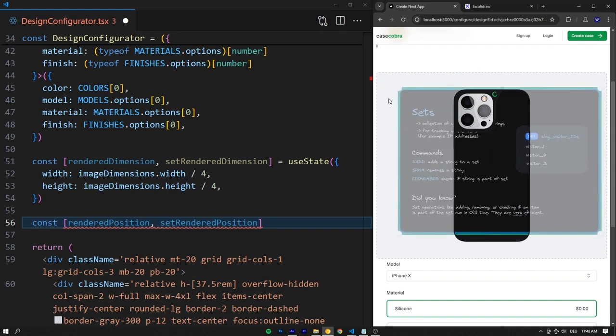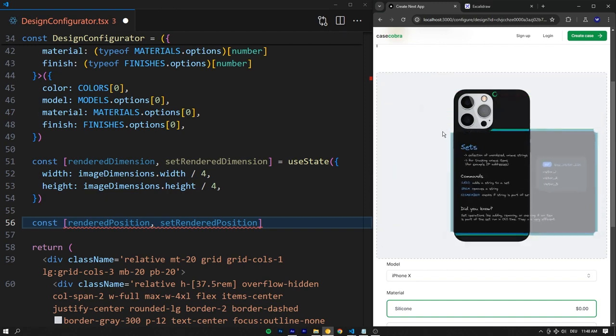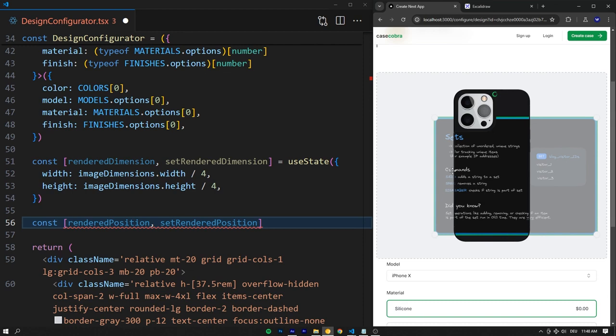And once we have that, then we know where the image is and we know how large the image is, and then we can calculate what part is overlapping with the phone. It sounds like magic, but it works really well. You're going to see that. So let's create the state.